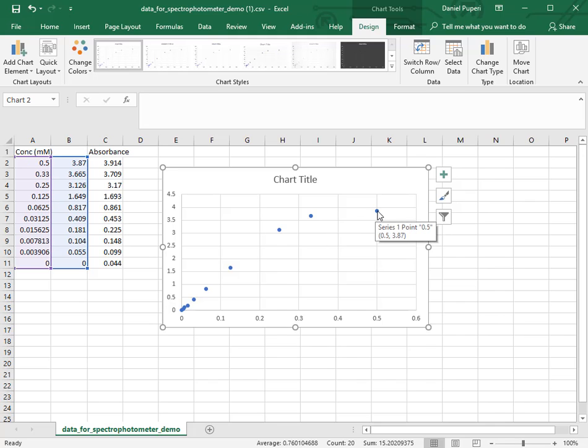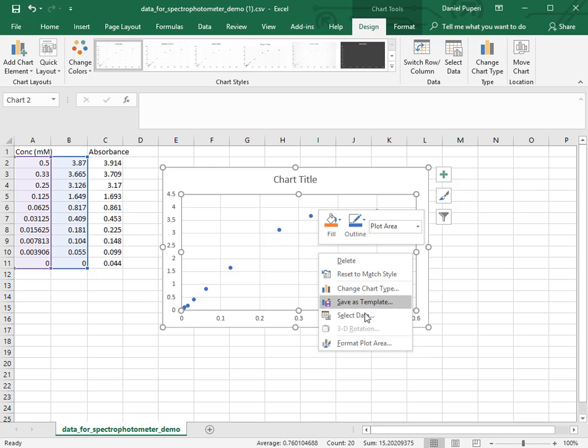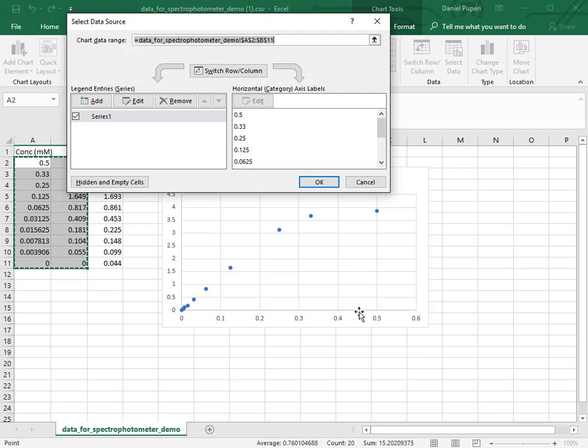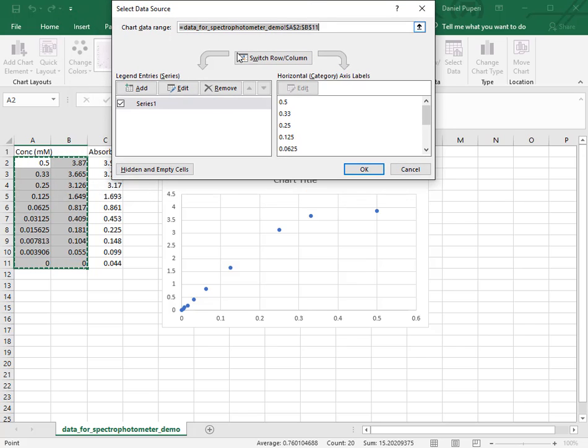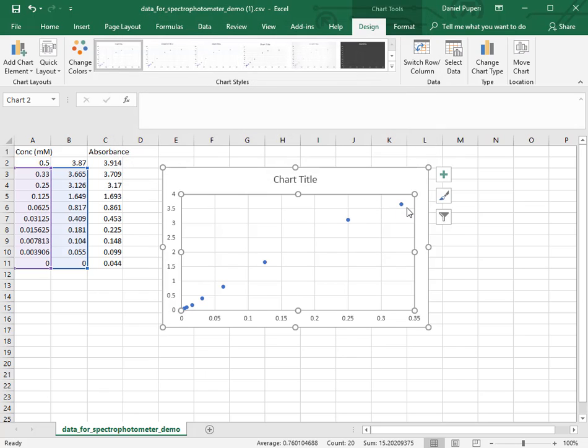So if I don't want to use this point and I've already selected the chart, I can just go ahead and right-click and hit select data. Okay, and it says what points do you want to use? And so it's saying from A2 to B11. So I can just start from A3 to B11. Hit OK, and it'll redraw my graph without that last point.